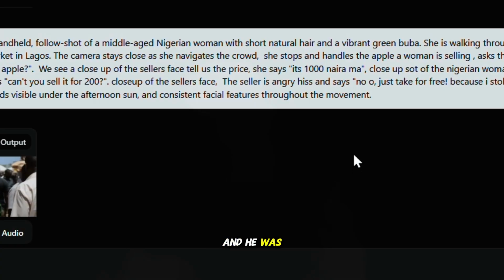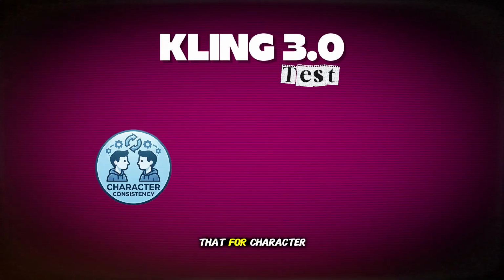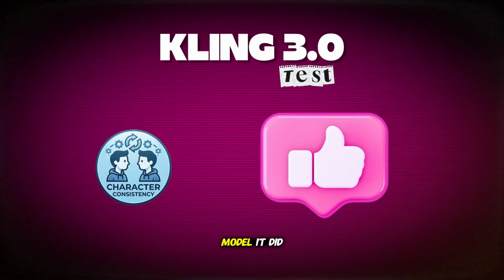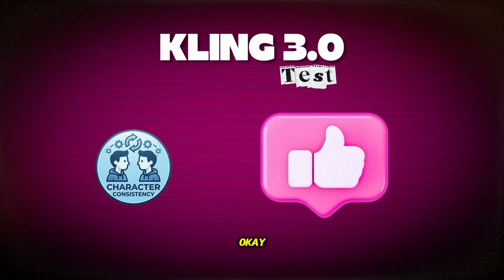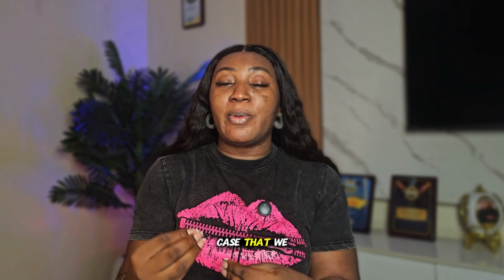Okay, but there are some errors that I am seeing here, notwithstanding, because I wrote the script and he was supposed to say that the apple was 100 naira. The AI tool did not mention 100 naira. It mentioned him saying 30 naira. Okay, so that is just some of the things. But I think that can be corrected if you run the prompt again. And I think that for character consistency, using a text model, it did very well. Okay, so that being said, if you want to download it, you just click the button over here and then you download the video.